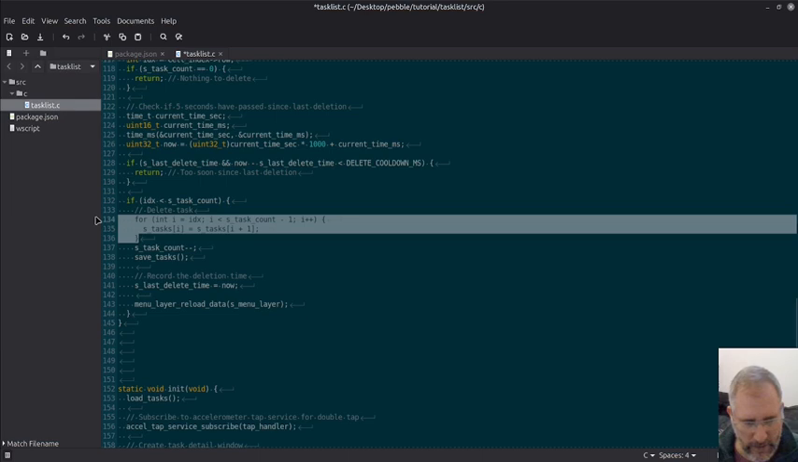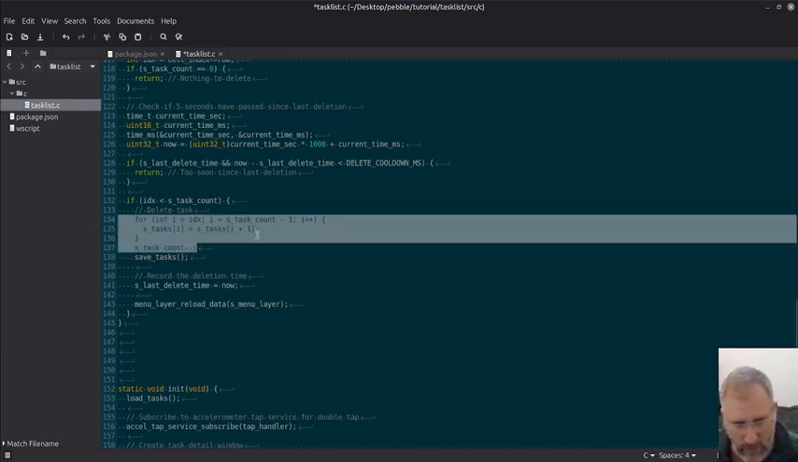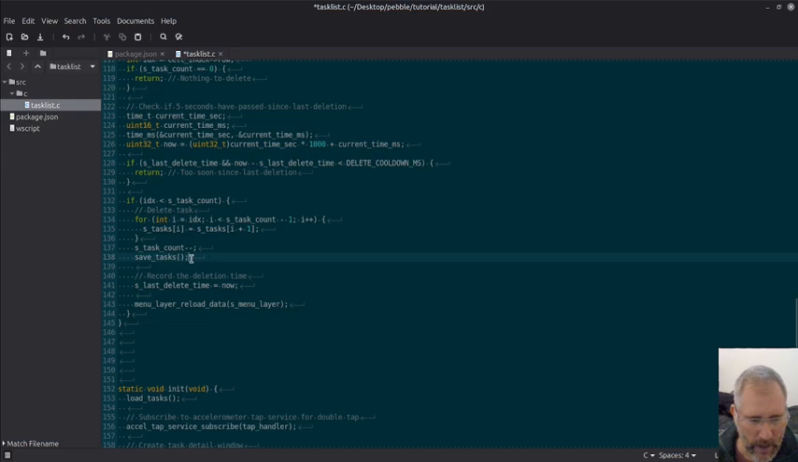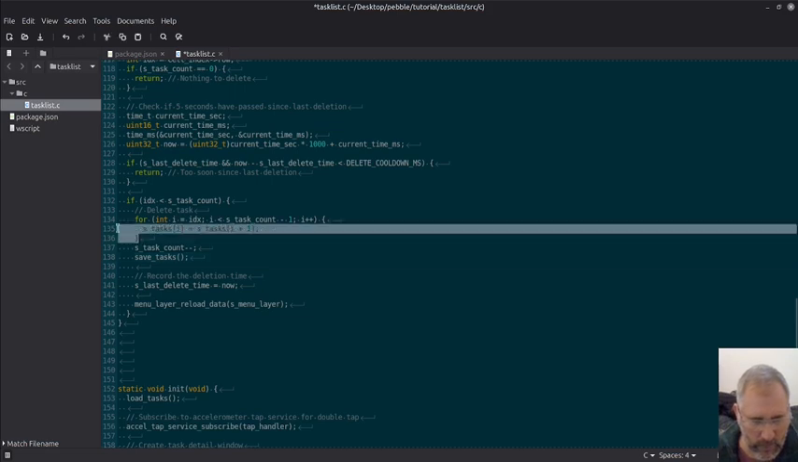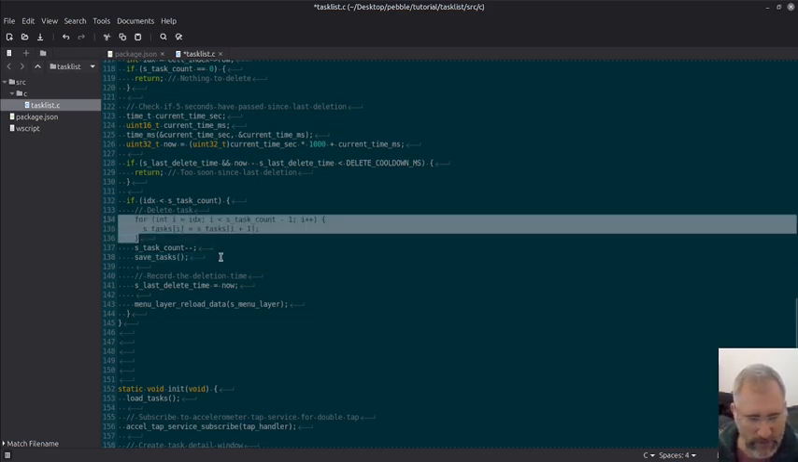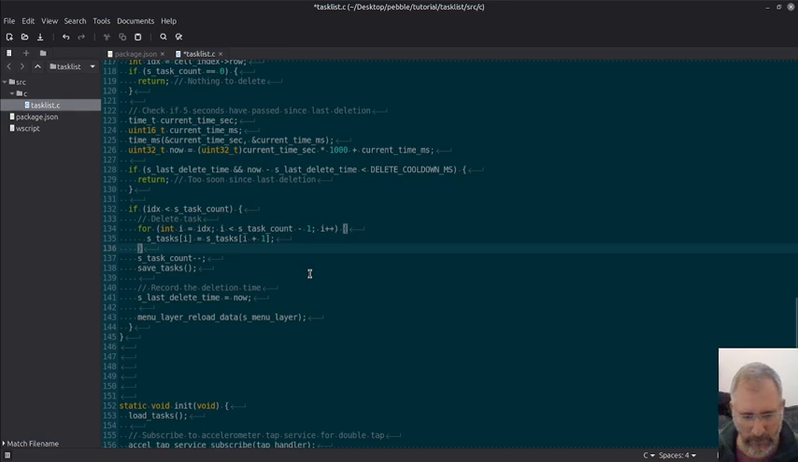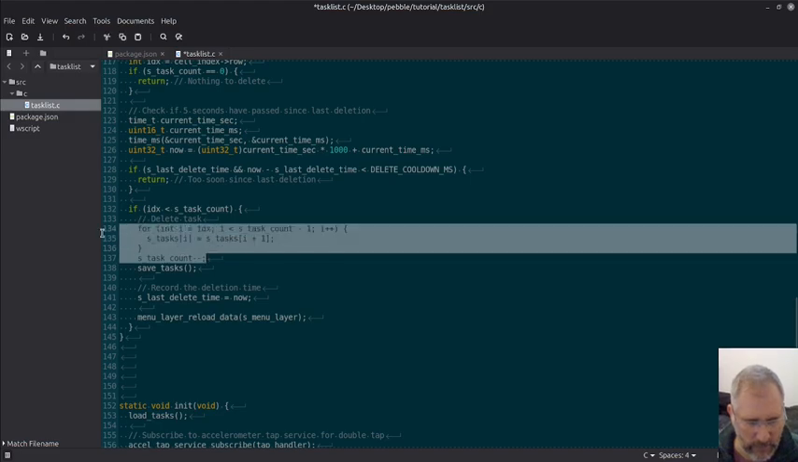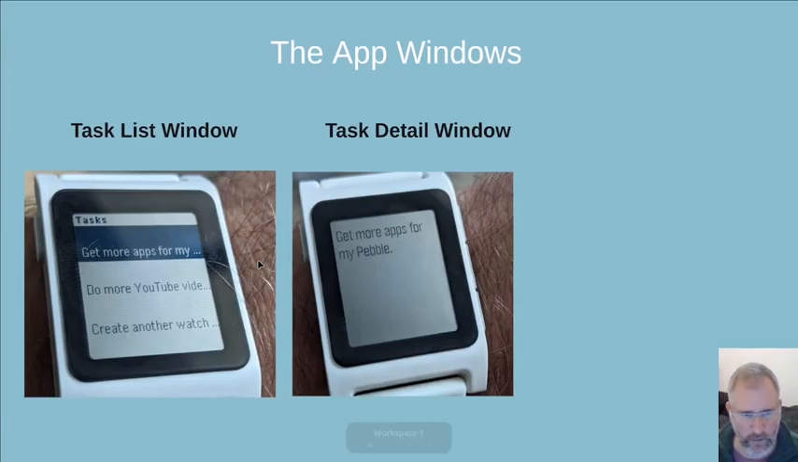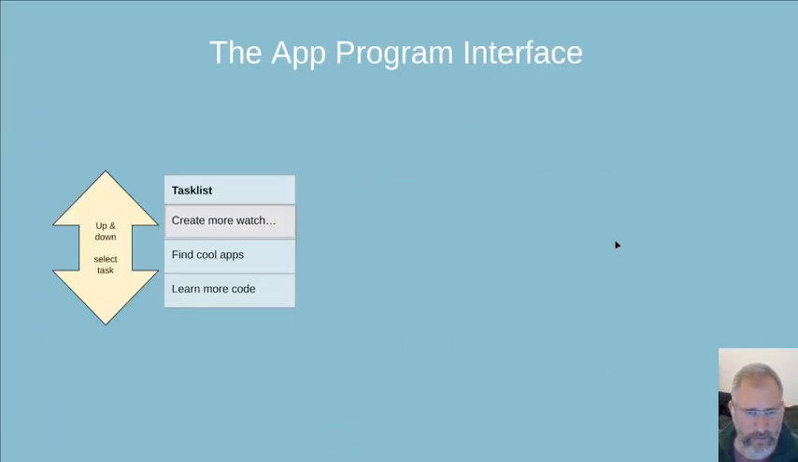First of all, we delete the task from the array using this code here, which I'm going to talk about in a second. And then once we've deleted the task from the array, we save that task list array back to the persistent storage, so that if the app closes, we've still got it. So what's going on here? Well, in C, this is how you delete items from an array. Let me show you how that works, because this piece of code here is quite useful and quite clever. So let's go through it and see how it works.